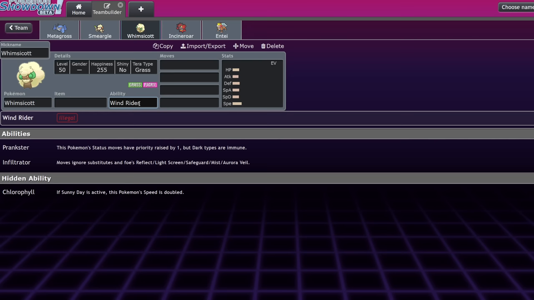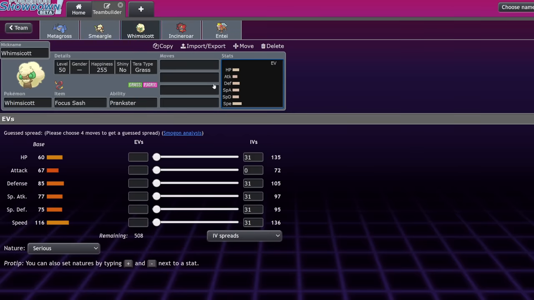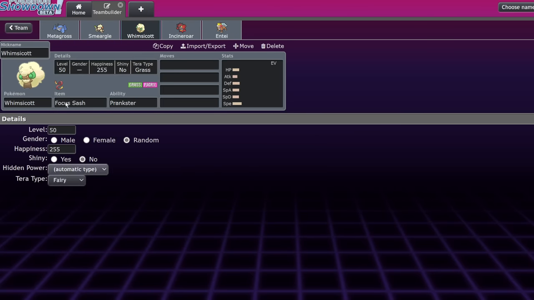Not because I think it would be a better Whimsicott, but because it changes Whimsicott, where it has to use its speed to set up Tailwind, and it's no longer an obnoxious Pokemon. I think Wind Rider is unironically something that would fix Whimsicott conceptually, where I would no longer hate it. But unfortunately, that's probably not the reality we live in. It's probably going to be Prankster Sash, like always. Once again, a phenomenal Terra Ghost Pokemon.